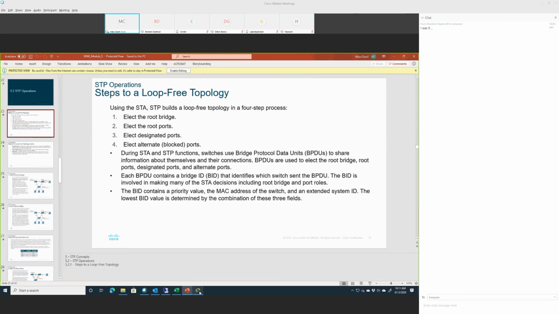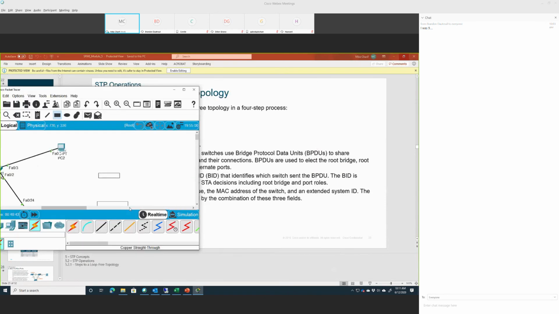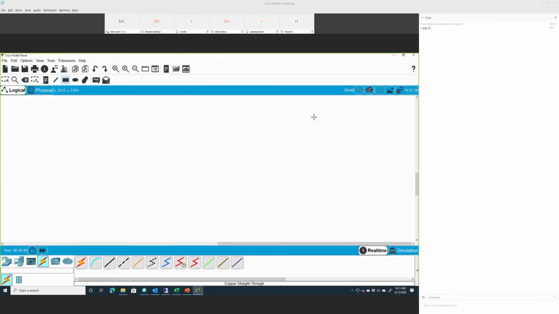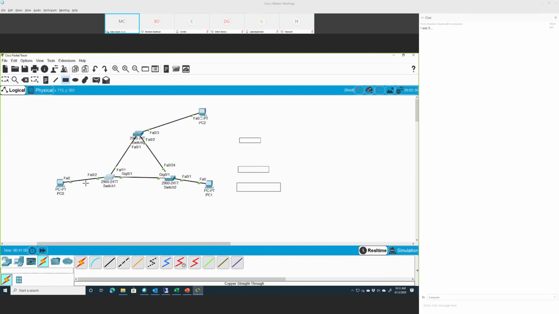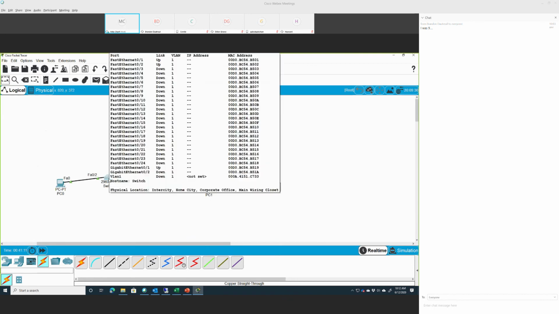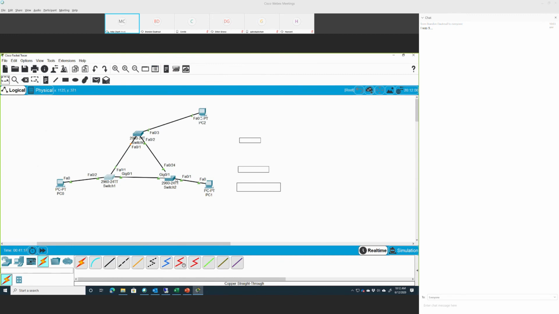So when this boots up, it looks at itself and says, okay, it's good to be king, so I'm going to be the root bridge. And this one boots up: I'm going to be the root bridge. And this one boots up: I'm going to be the king, I'm going to be the root bridge.